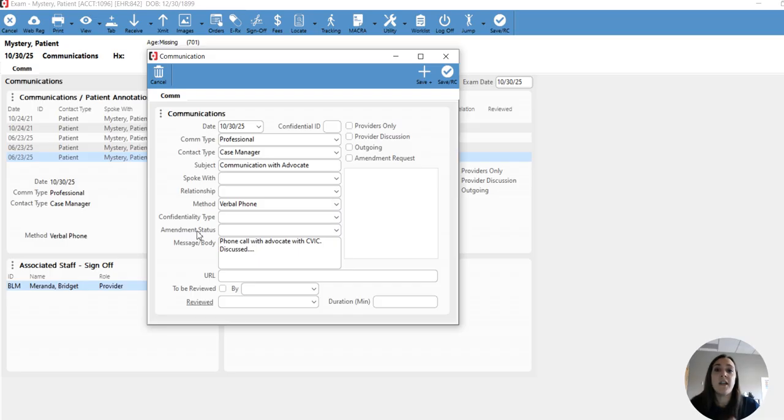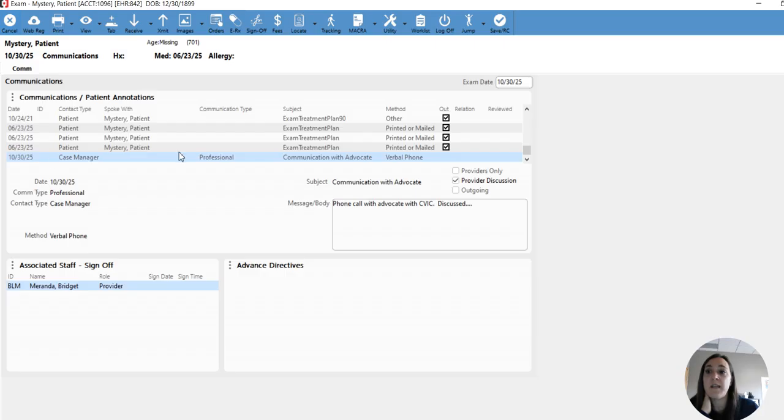And then once you're done adding that, on the side here, you can put provider only, provider discussion, just some different topics also. It can be a link, if there's a link, there's different things you can do. And then once you're done, just go ahead and hit save. If you have multiple communication notes, then you can just hit the plus to save it, plus add another one. And then once you save, it'll be added right here as a communication note.